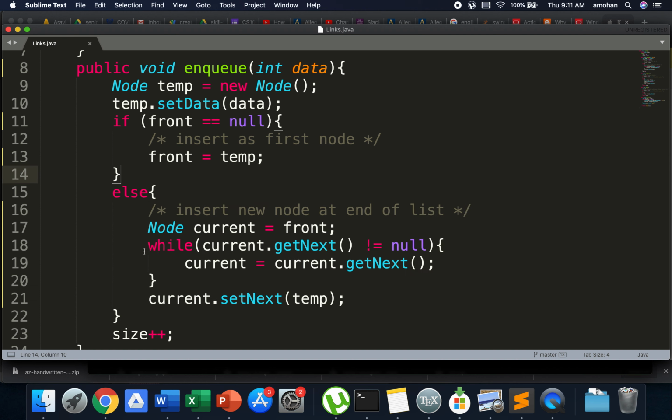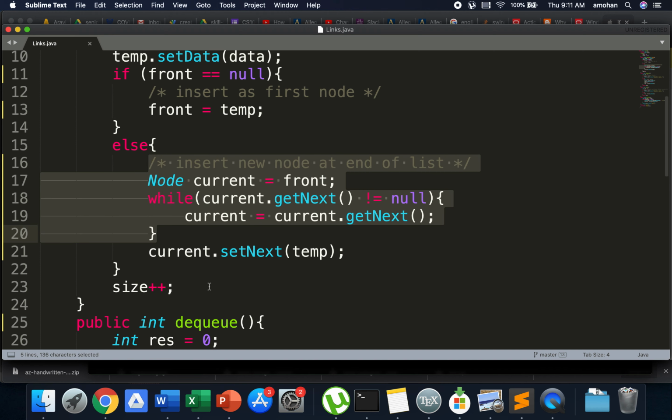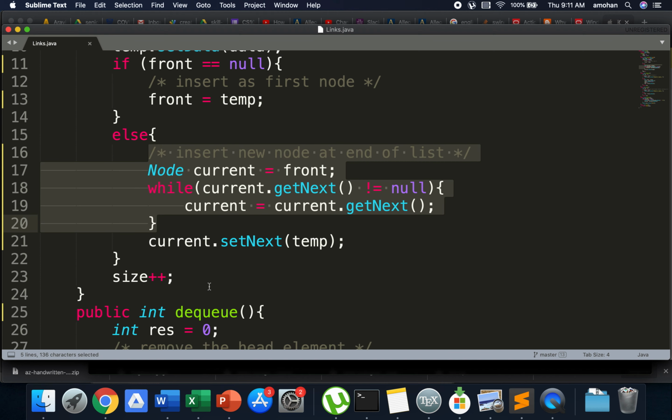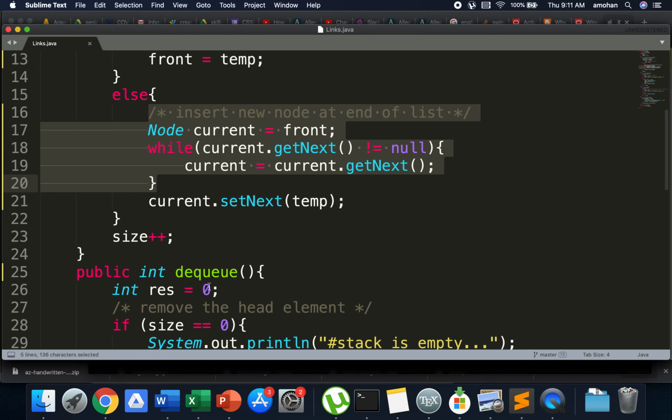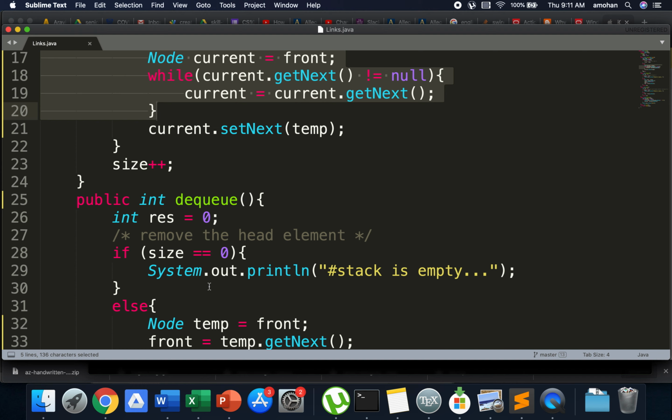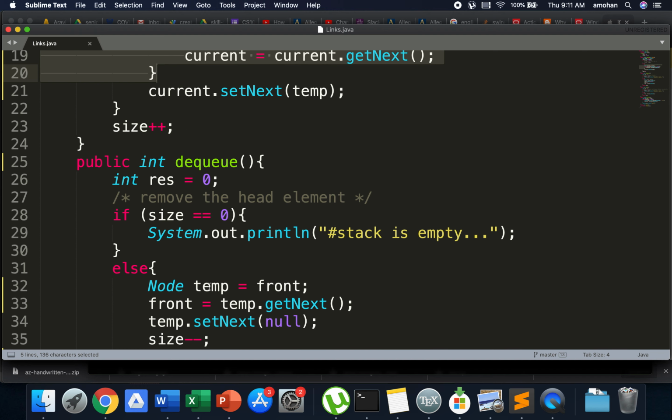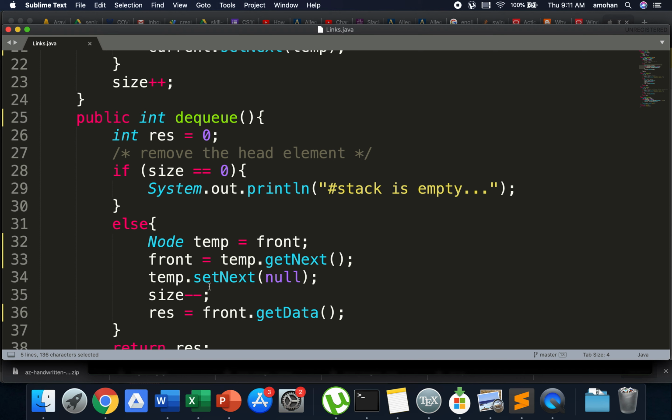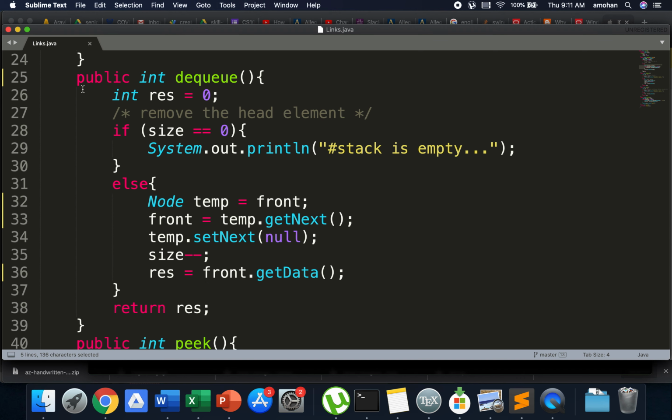But this time, because we need to add it towards the end of the list, we need to iterate through the list using our current pointer, like what we did when we implemented a singly linked list. We would need to do a similar thing, and then we would add that new element towards the end of the list.